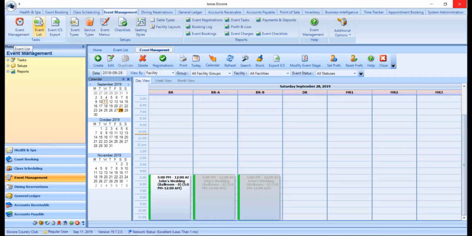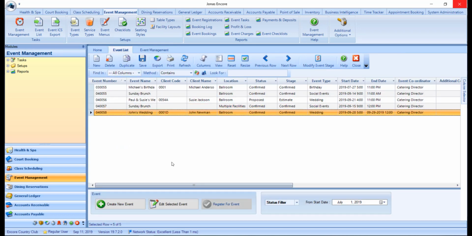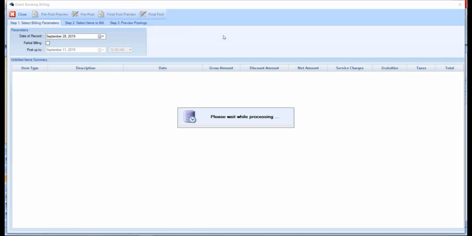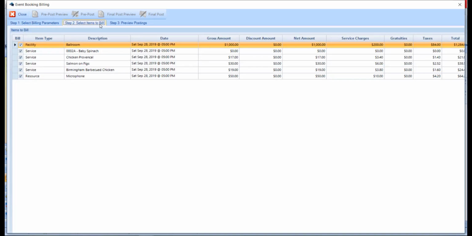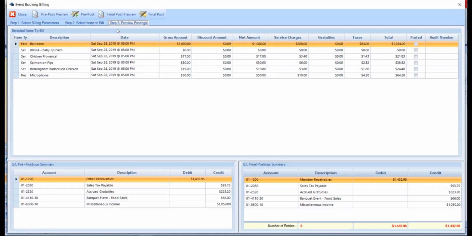Once you have created the event, you can edit the event by selecting the event and clicking Edit Selected Event, or double-click on the event. Use the Open Billing button to bill out the balance of the event to the member's AR account. In Step 1, set the date of record and check partial billing if applicable. In Step 2, confirm the items to be billed. And in Step 3, review the posting prior to billing.